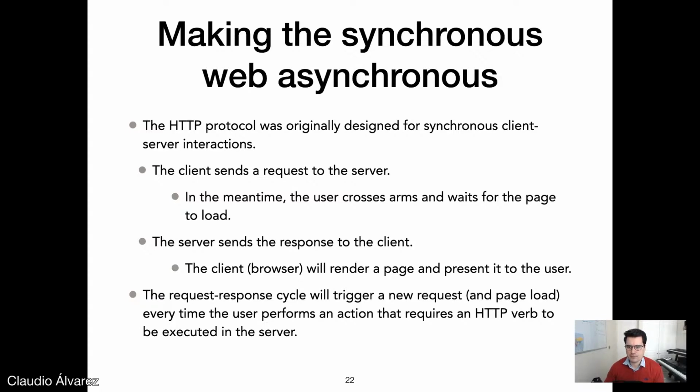So, we first saw in this course that the HTTP protocol is intended for sort of cyclic request-response interactions. So the browser will issue a request to the server. The server will respond with a response, trivial as it may sound. So the classic way of modeling this is that the client will send a request to the server. In the meantime, the user will cross his arms or their arms and wait for the page to load. The server sends the response to the client. The client will render a page and present it to the user.